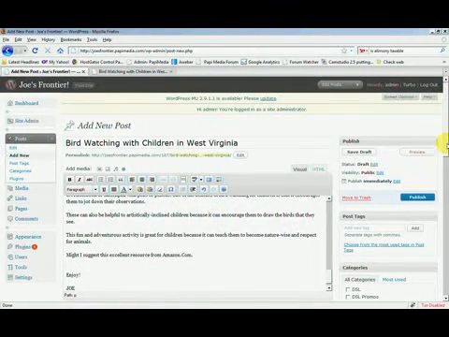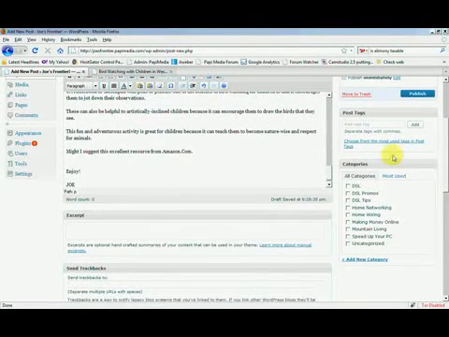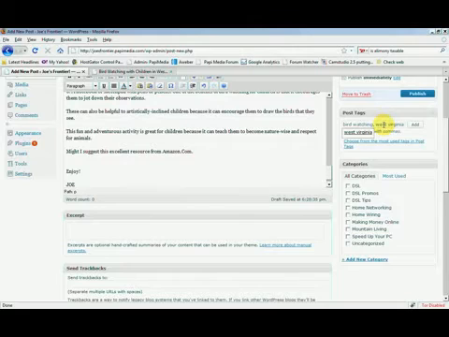Now, we want to fix a couple things here. First of all, our tags are empty. There's a couple things we want to tag this with. Bird watching, comma. You always separate your tags with commas. And we're going to do West Virginia. If you have more tags, that's fine. Single word, multiple word tags, it's up to you.